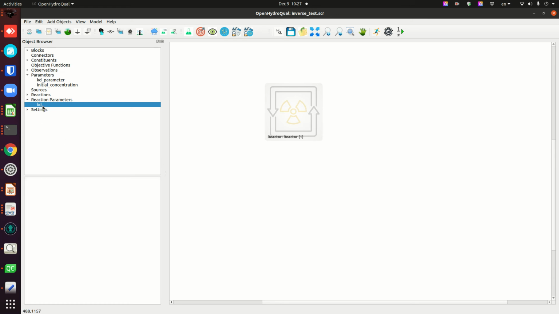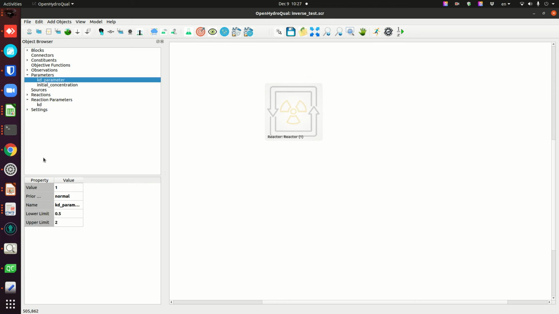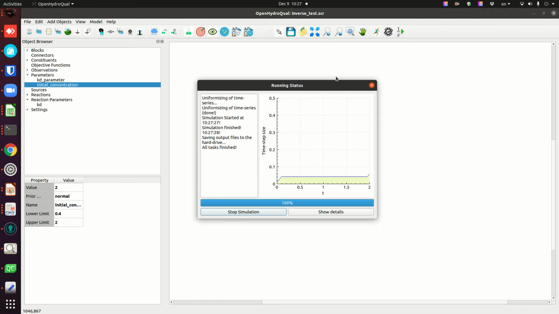Okay, now I think everything is set. Let me save my model. So first I'm going to run the model in forward mode. Now, if you remember, I assigned some values to the parameters. So I assigned a value of 1 to KD parameter, and I assigned a value of 2 to initial concentration. If I run the model in forward mode, those are the values that will be used. So I'm going to run.